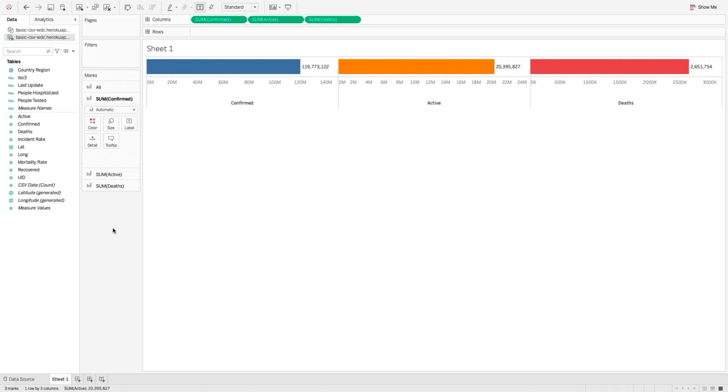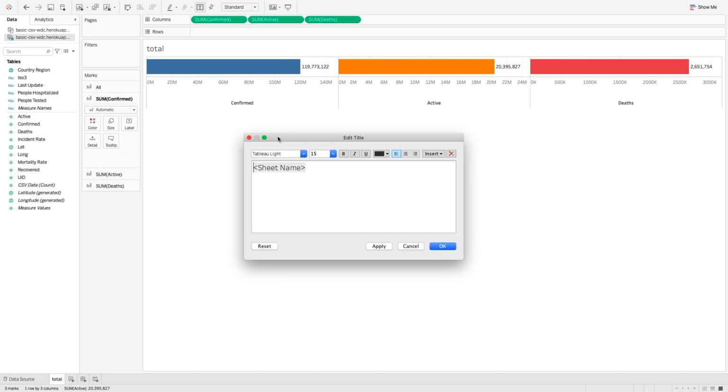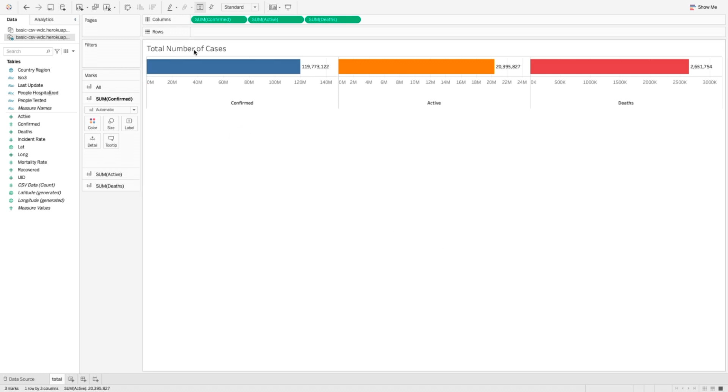Next step is to actually rename this sheet. So you can actually rename as well, or you can enter that this is like the total number of cases, and it'll open up over here. So you can also change the name over here. So edit title, you can say total number of cases, press OK, and you have total number of cases on the top.